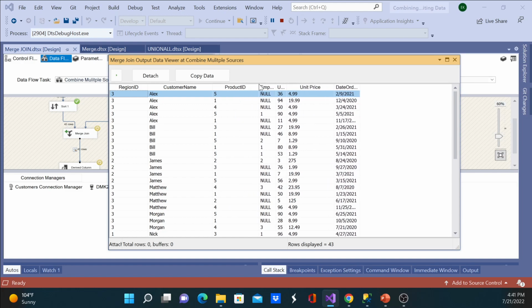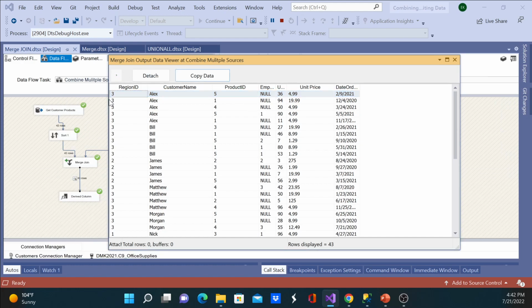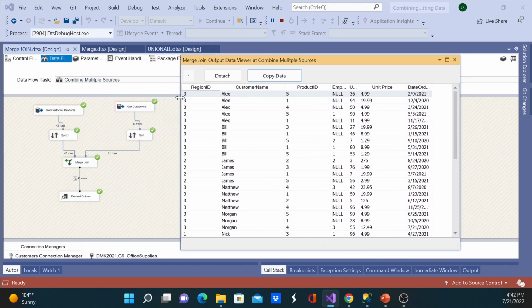Okay, so the difference is merge is equivalent to union, SQL union, and merge join is equivalent to SQL join. You need a common key, a matching key to sort the records. So I'm just going to go ahead, you can see it has executed successfully. We see 43 rows. I'm going to go ahead and click stop.